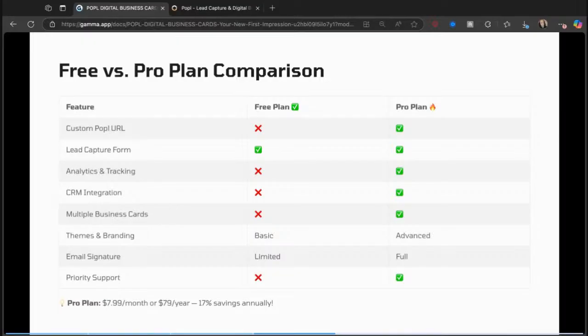So the free plan doesn't come with any customization. It does have a lead capture form. It does have some themes and branding that you can use. And you can do an email signature, but it's limited on how you can edit it. But that's basically all it has.